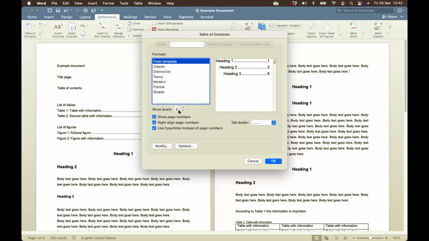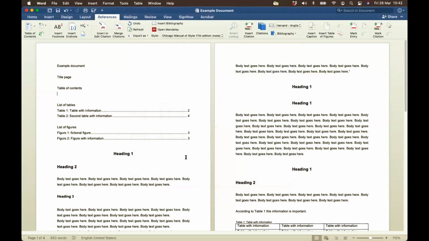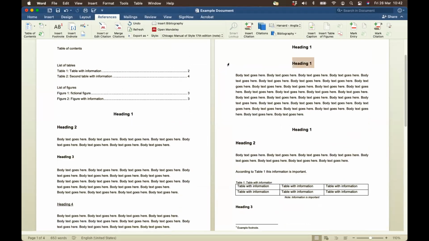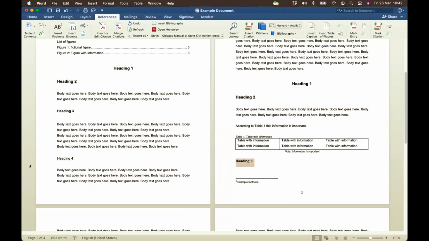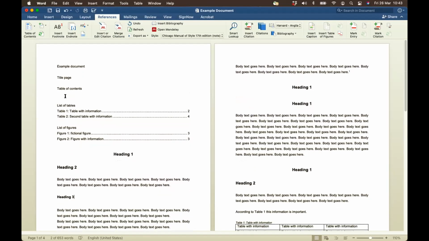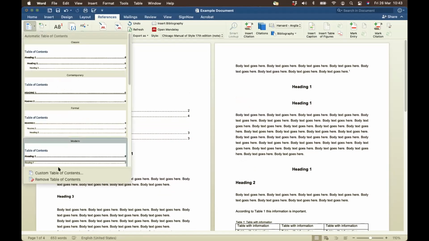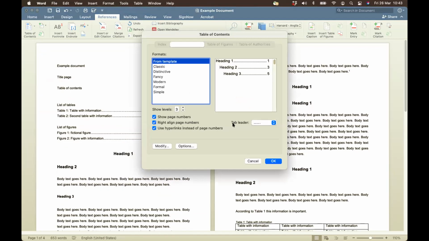This is show levels. It lets you choose how many levels of headings you want to have in your table of contents. And it's very important to remember that you don't need to include all your headings in your table of contents. Just because I have 4 levels of headings in my document, so I've used Heading 1, Heading 2, Heading 3, and Heading 4, doesn't mean I need to have 4 levels of headings in my table of contents.